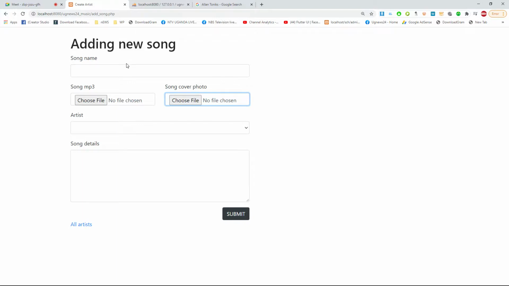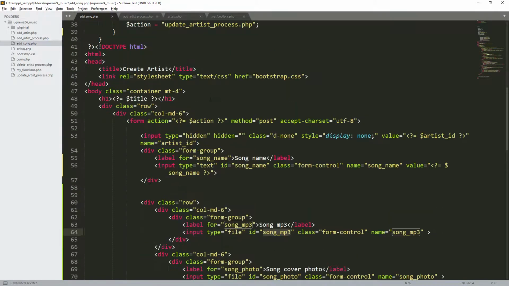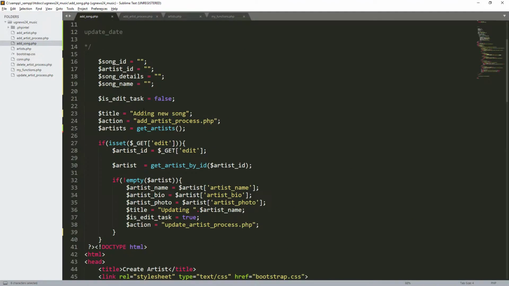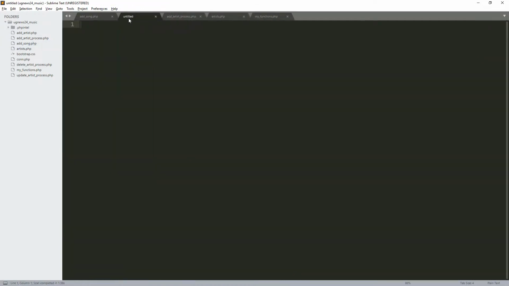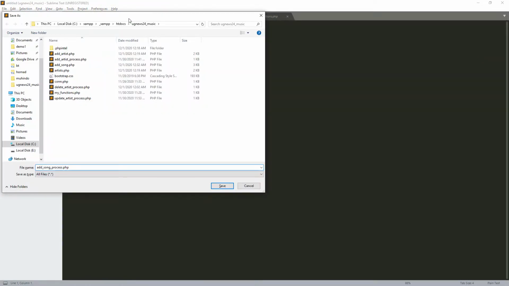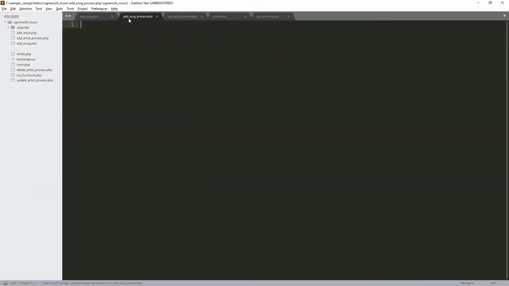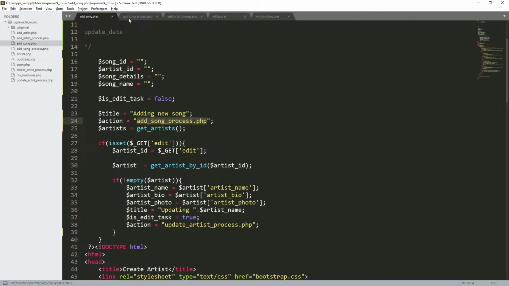Now we have to create where we're going to submit this song, a place where we're going to submit the process of add new song. So I'll just simply come here to action. Instead of add process, I'm going to say add song process. So let us create that file. Ctrl N, Ctrl S, Ctrl V, so add song.php. So I'll know when someone submits here, it is time to add a new song.